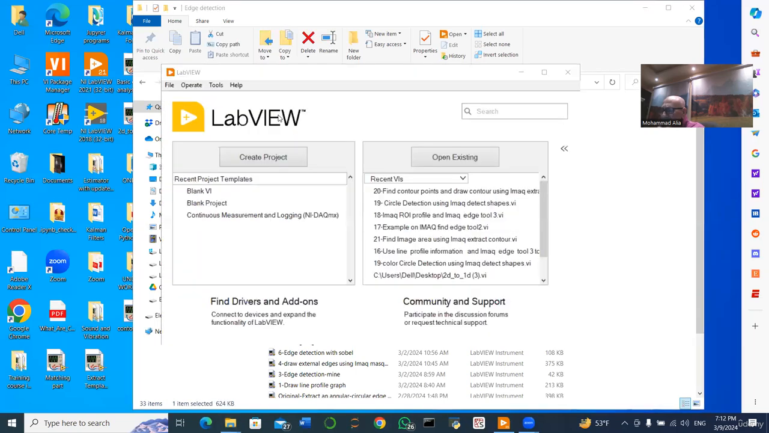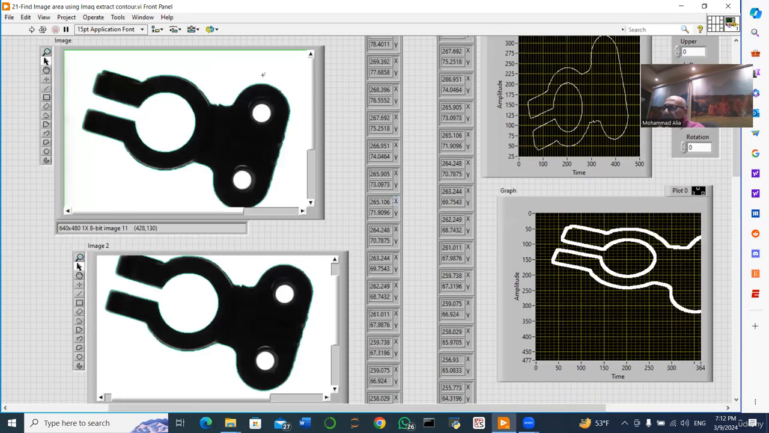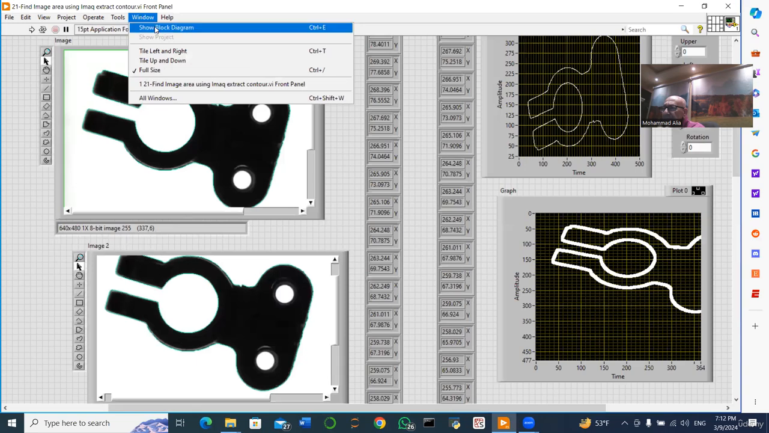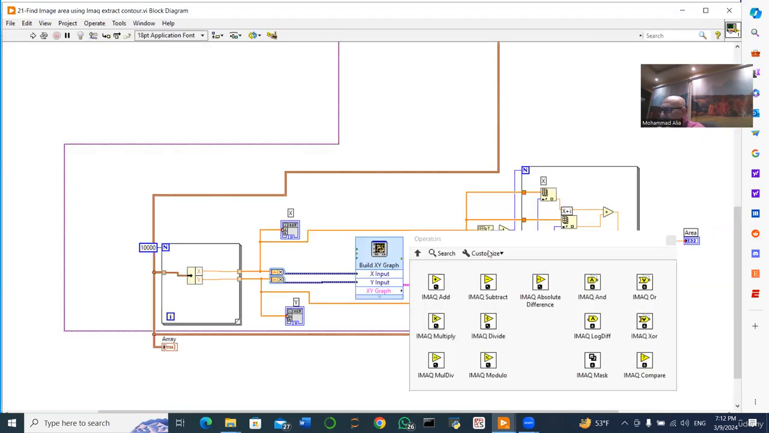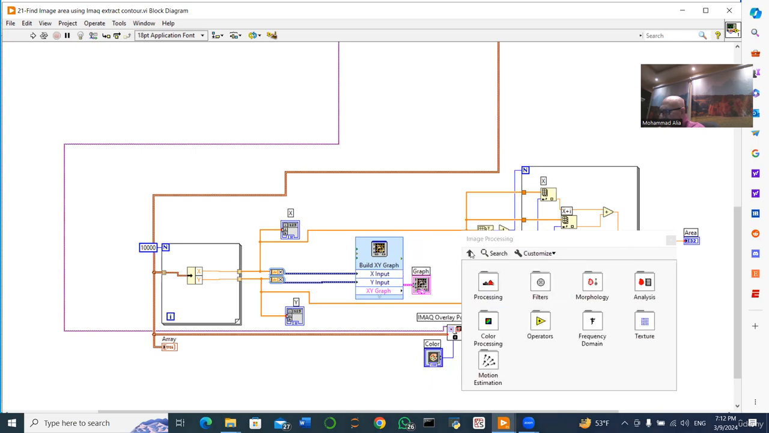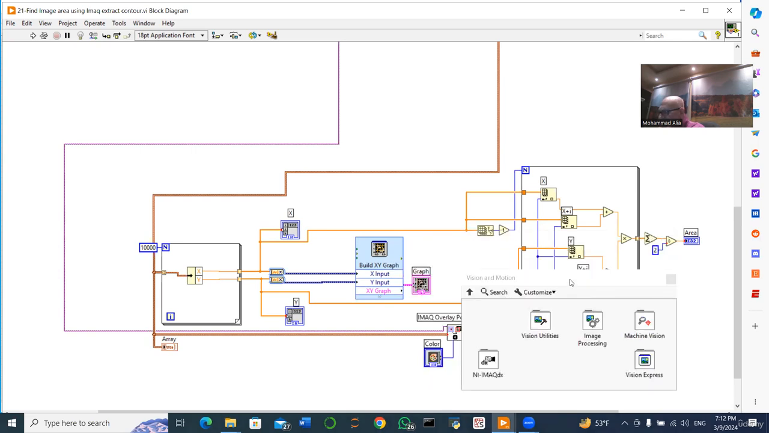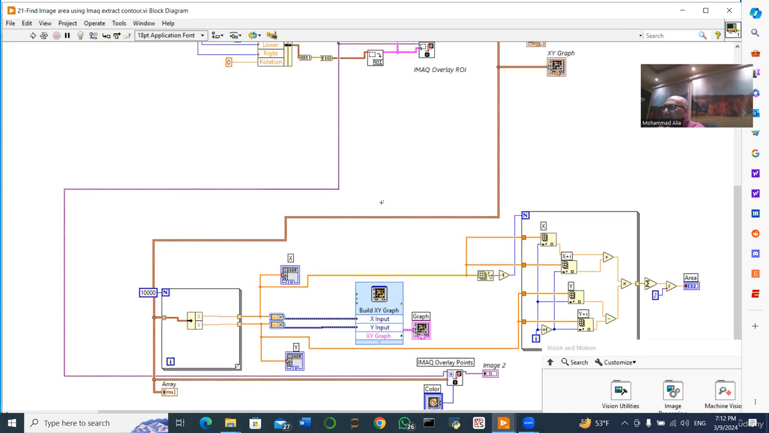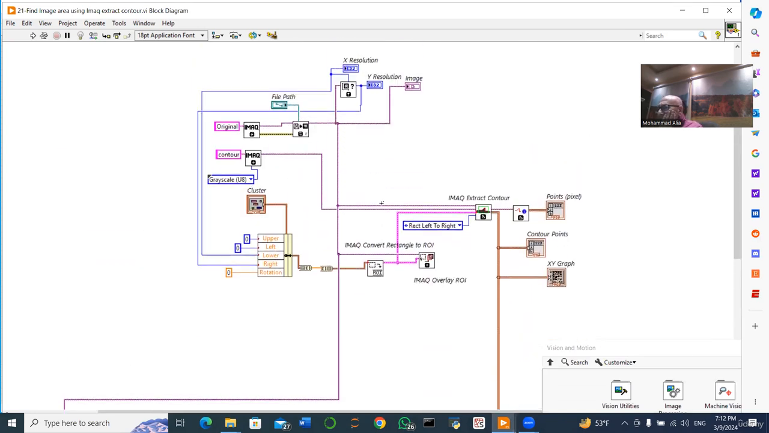Example 21. Let me make it smaller. Okay. Here is our virtual instrument. It consists of two parts. The upper part now well known to you. We have done it just now.